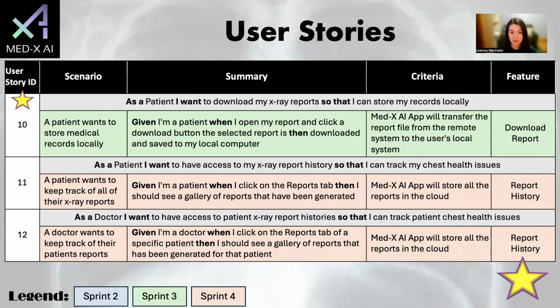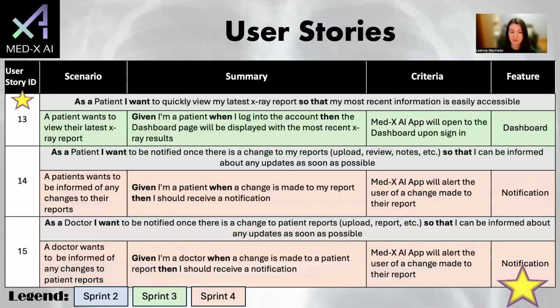Next, when the user logs into Med-X AI, a dashboard page is displayed with the most recent X-ray results. Following that, a notification feature will be added during Sprint 4 with the criteria of alerting the user of a change made to their report.